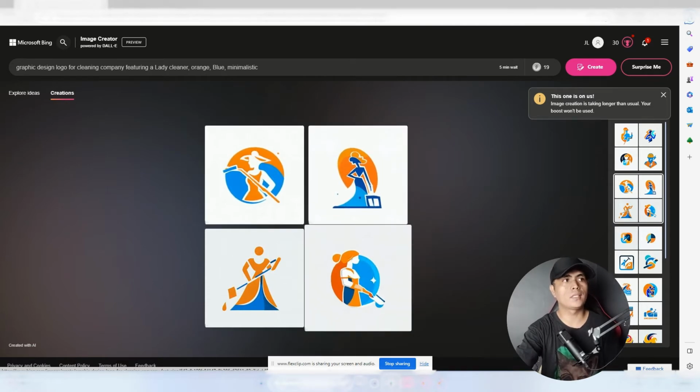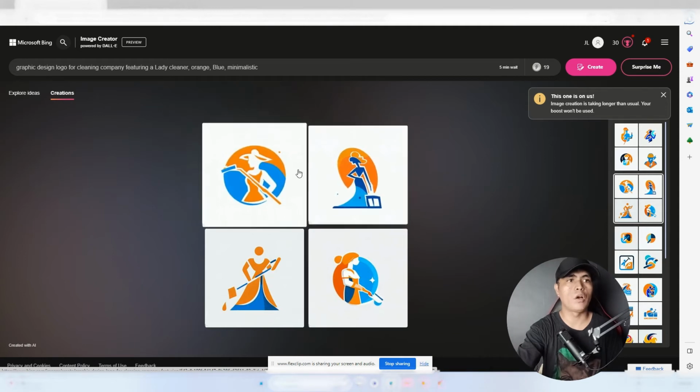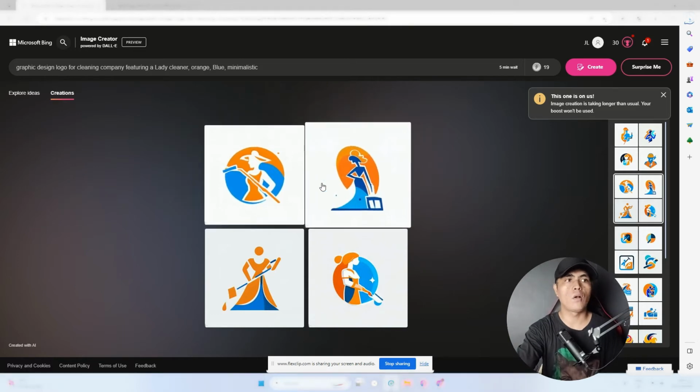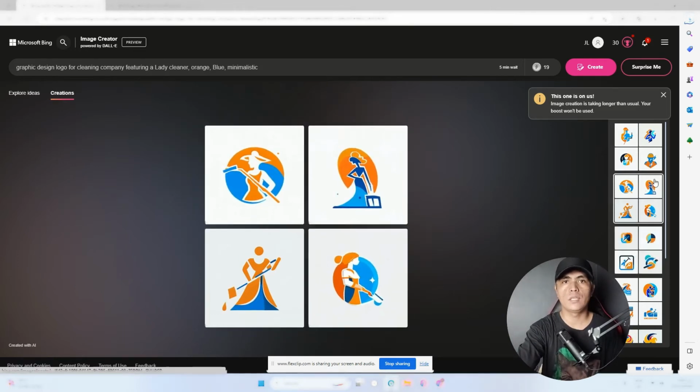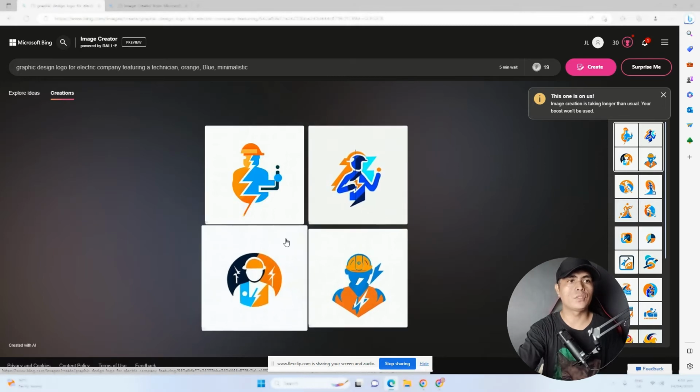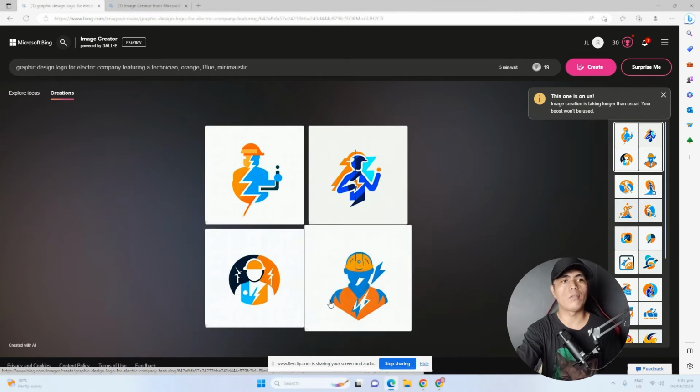What's really cool about this image creator from Microsoft Bing is that you can automatically add colors. As you can see, guys, I'm able to automatically add these colors right here without the need to go to image editing software like Adobe Illustrator or Adobe Photoshop. I'm able to add automatic colors inside of my logo using a keyword. And then let me show you another example. This one right here is an electrician logo, and I actually use the same color, and it automatically pulls out this logo right here that I can use.